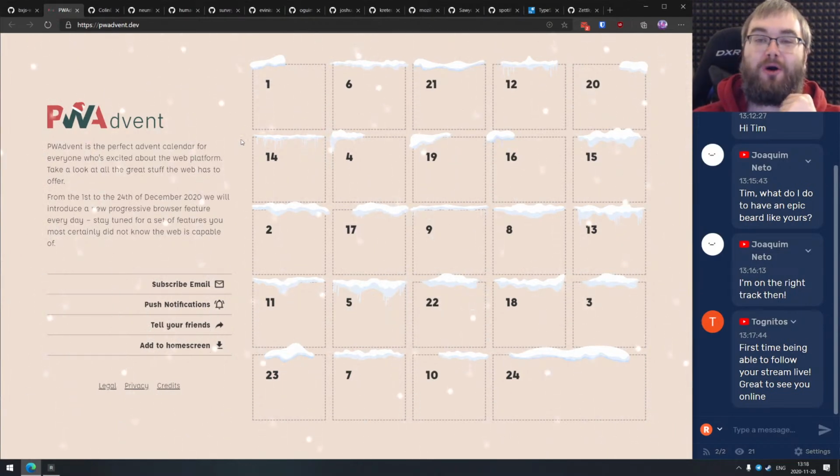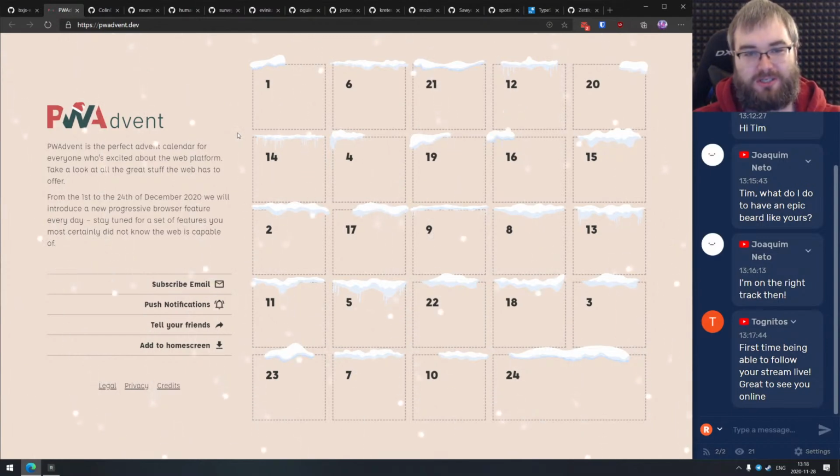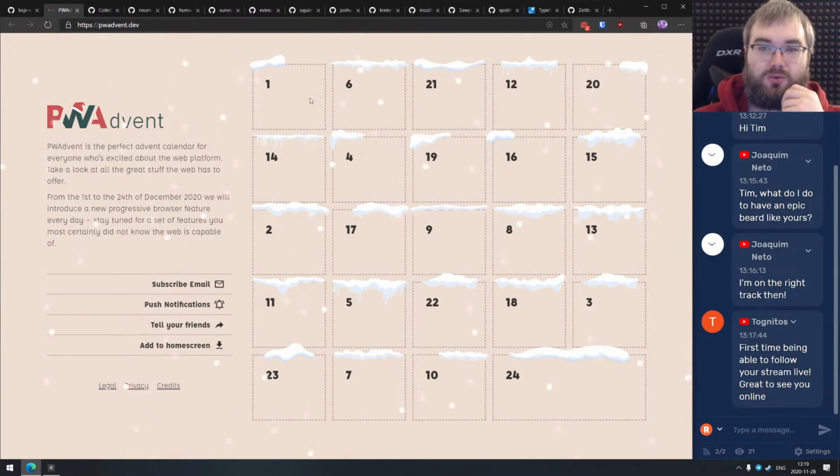But anyway, if you are interested in web development, like progressive web features that allow you to do native app-like capabilities, I guess, in the browser, right? Do check this one out. It's probably going to be cool.